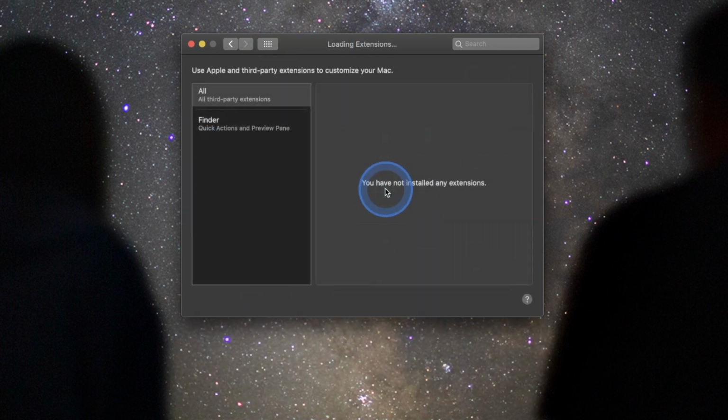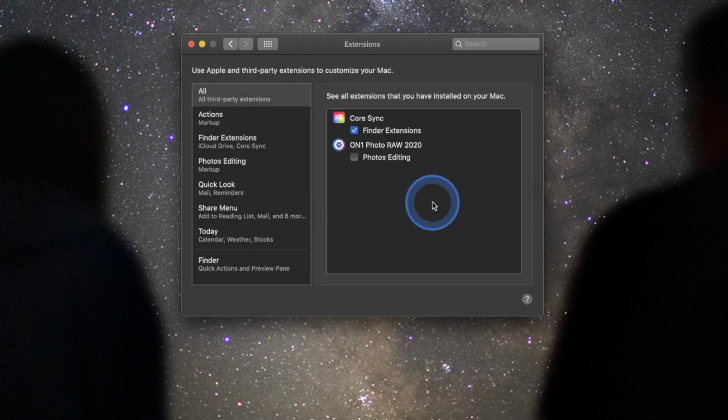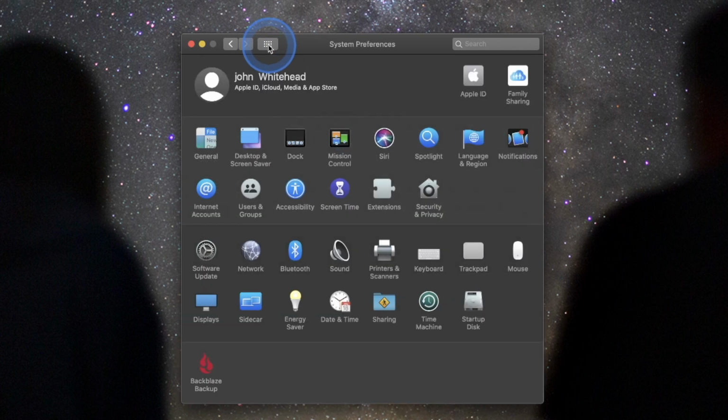Any extensions that you have, it's basically going to show the different extensions here. But in this case, there's basically nothing really that you need to set up. This is just showing your extensions that you're using on your computer.